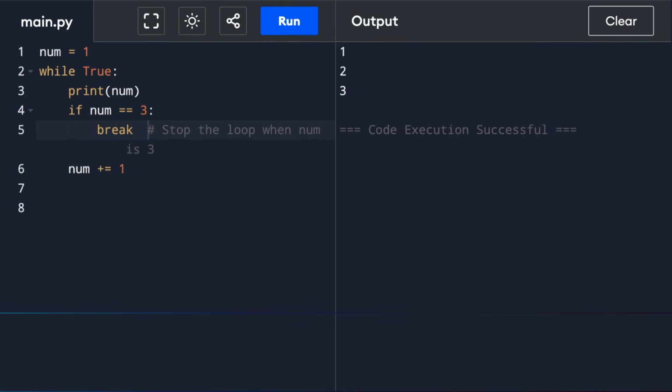On the first loop, num equals 1, so it prints 1. On the second loop, num equals 2, it prints 2. It keeps printing the current number. After printing the number, Python checks, is num equal to 3? If yes, the loop breaks, stops. If no, the loop continues. This increases num by 1 every time the loop repeats.